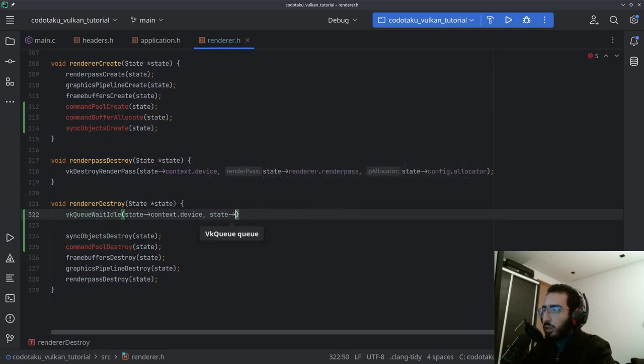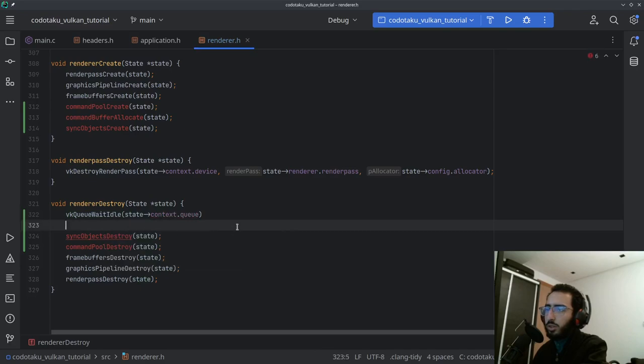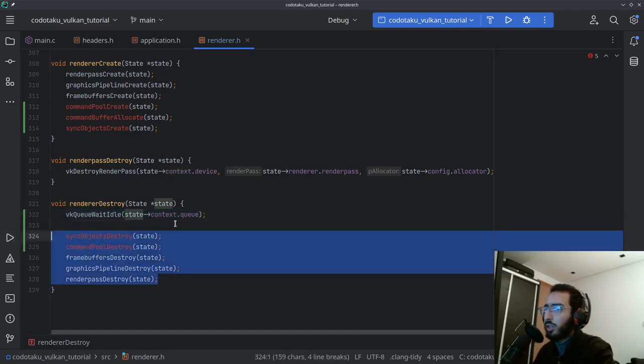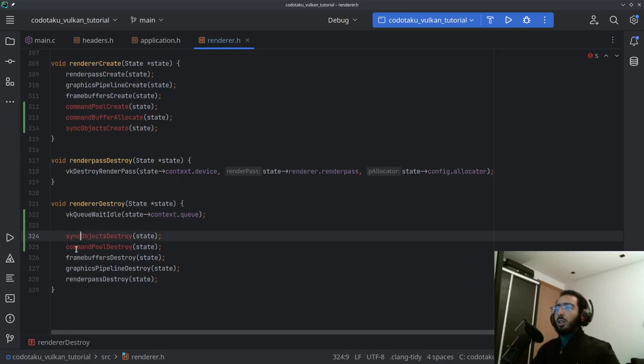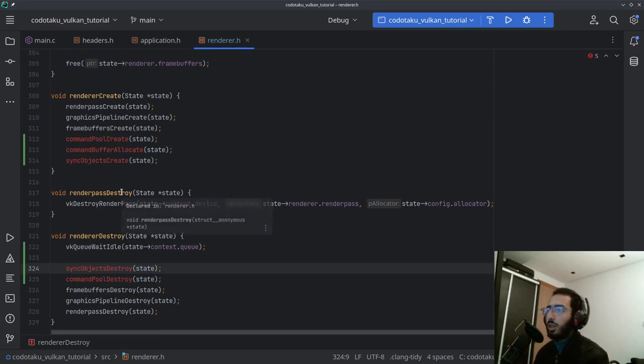So yeah, state queue, render, no, context.queue, not queue family.queue. Okay, what's going on? Hold on a second. No, it only takes in the queue. All right, interesting. Yeah, all right, let's go. So you just say vkQueueWaitIdle, state context.queue before we start destroying the objects that the GPU could be using. All right. So that's pretty much it for the render, I think, at this point.